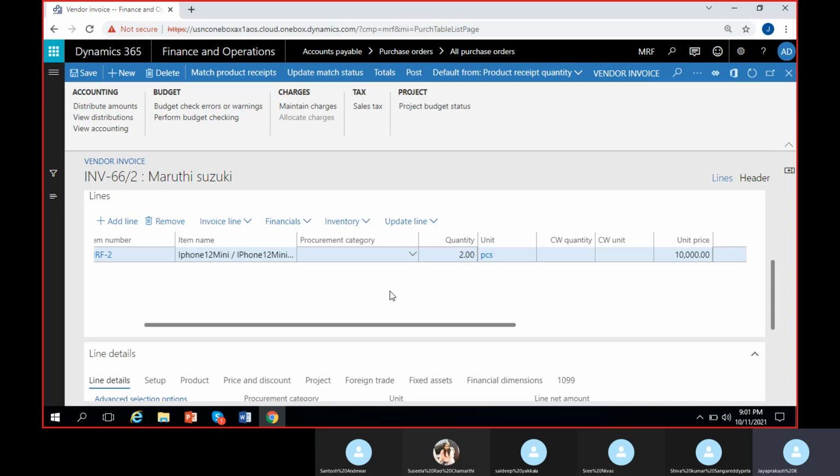Seshu, here in the vendor invoice we have the remove line option, right? Remove line option is there. Yeah. Remove. So why can't we use that? You can use that too, but I just showed you in a descriptive manner.